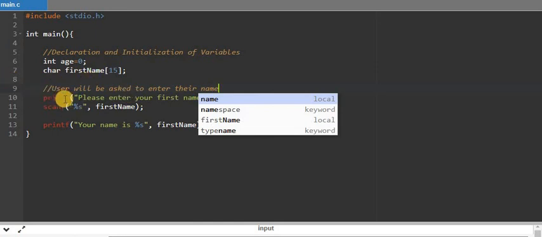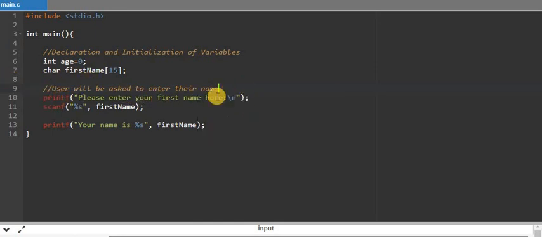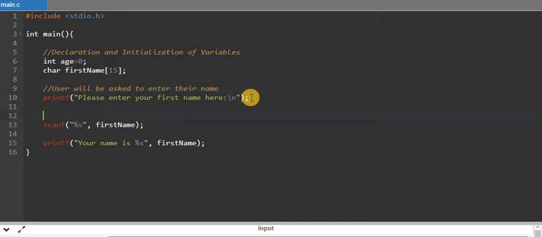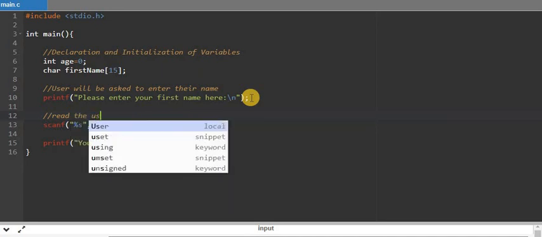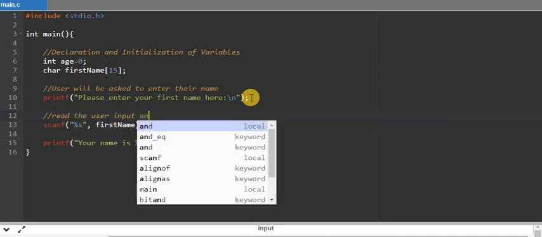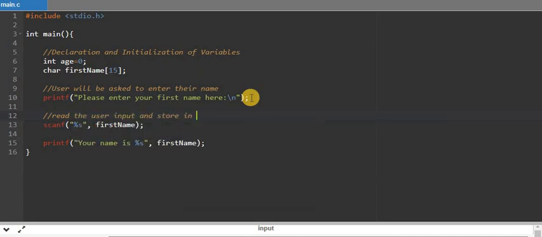Alright, so for this print line, that would indicate that the user would be asked to enter their name. And if I go to the end of that line and I put some space, I could also add a comment to say that this now would read the user input and store it in a variable location.